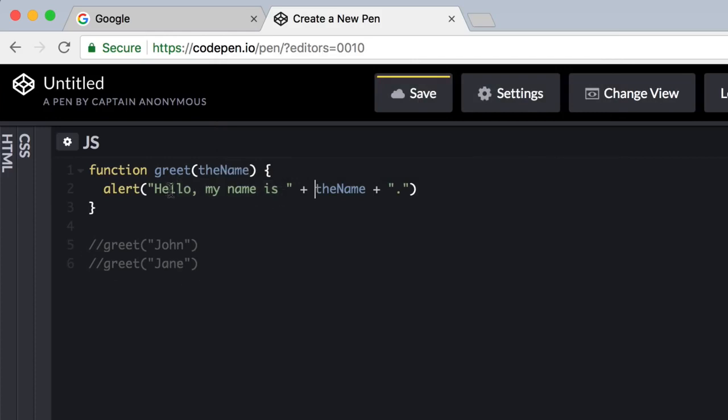Okay, and let's assume that we want to change our greet function to now include the person's favorite color. So, hello, my name is blank, and then let's say plus, pair of quotes, space, and my favorite color is space, and then let's plus fave color, and then add in the quotes for the closing period. Okay, and then how would we use this?